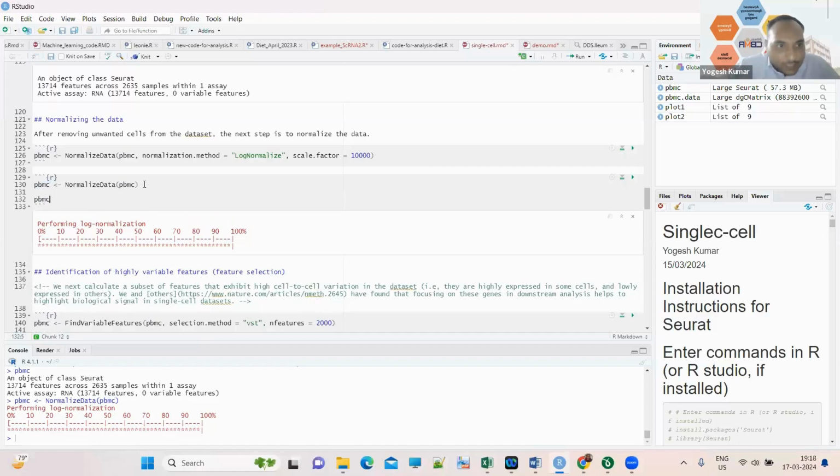So let's visualize it. I will type some additional commands which were not part of this tutorial, but I will show you.